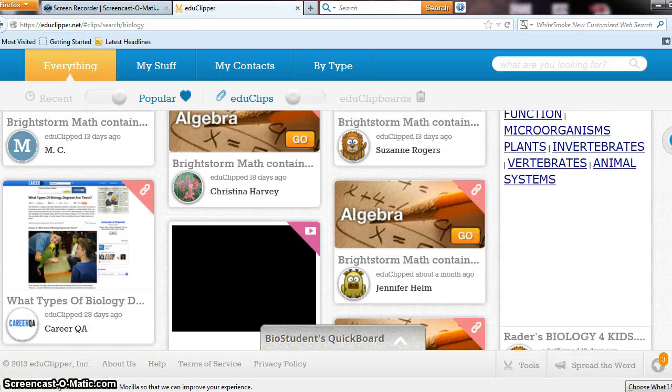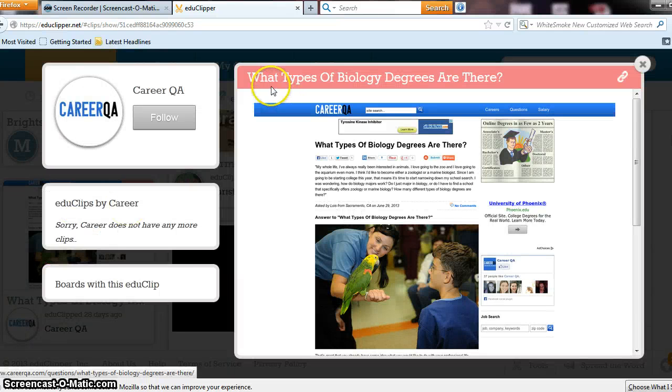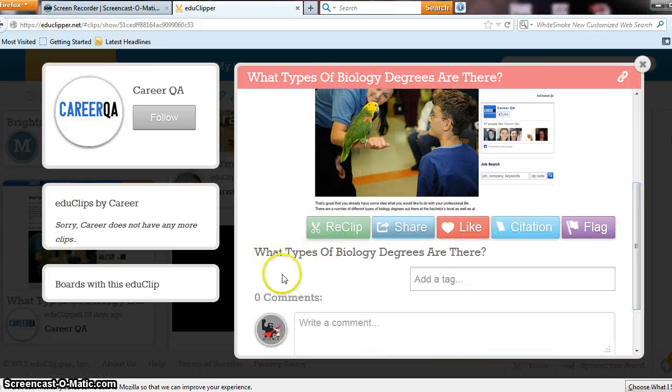So I'm looking around, and this one looks pretty cool. Let's see what it says. We need to click on it to get a little bit more information. What types of biology degrees are there? That's our title right here. We scroll down, we can get a description. The description doesn't give me much more information.